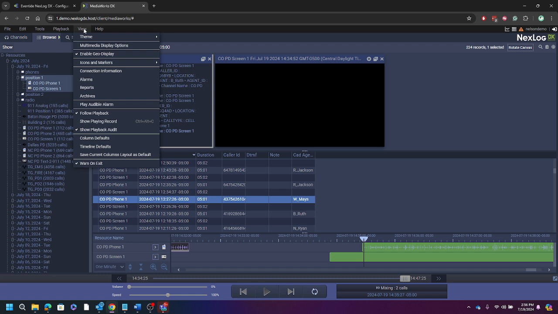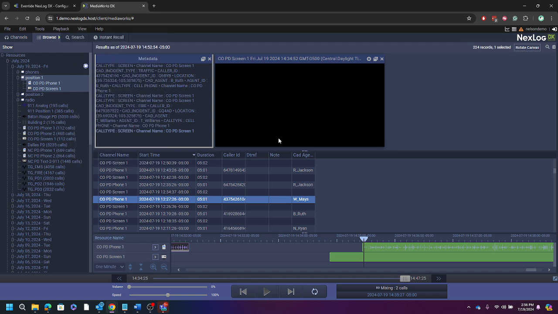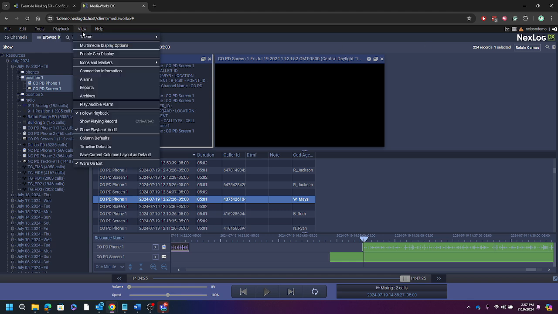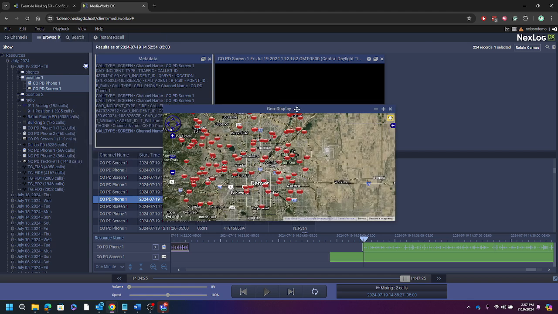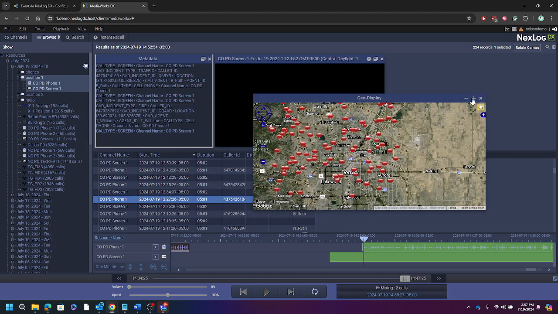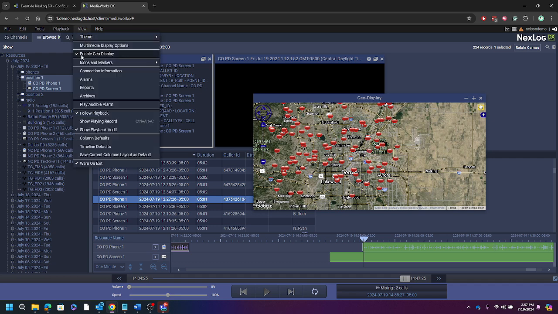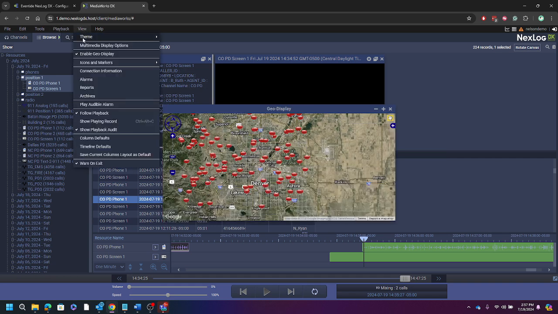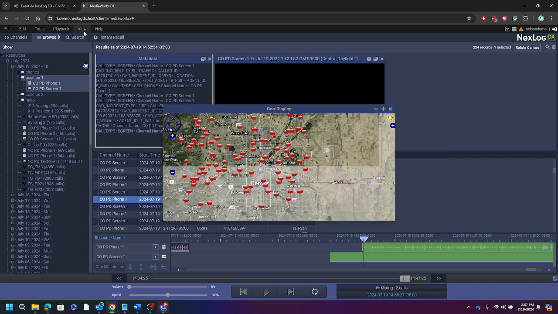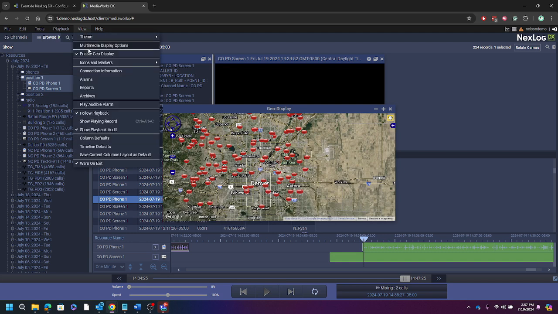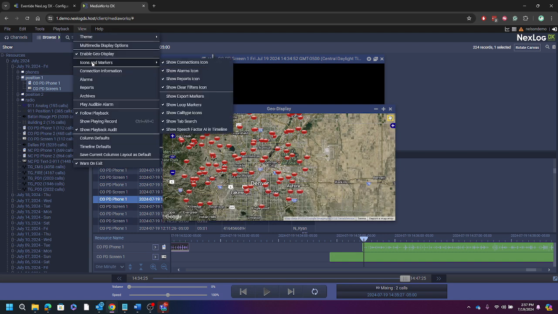If you ever run into an issue where this is already checked and you click Enable Geo Display and nothing comes up, you simply have to go and select it again, as you had previously exited out of the window. So the best way to open and close that is going to be to select and deselect it within the Viewing tab.